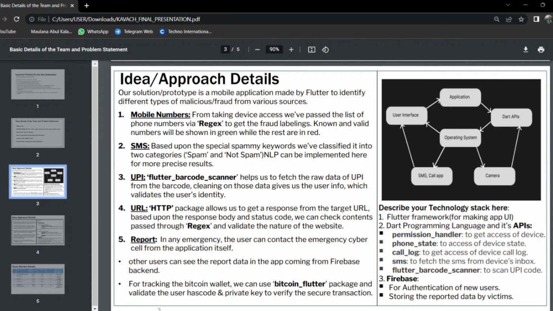Phone state is used to access the device state and inform the application what the state of the device is right now. The call log API is used to get access to the device call log and populate it to the UI. The SMS API is used to fetch access to the SMS from the inbox. Flutter barcode scanner is used to scan the UPI code, decrypt it and show it in the proper page.